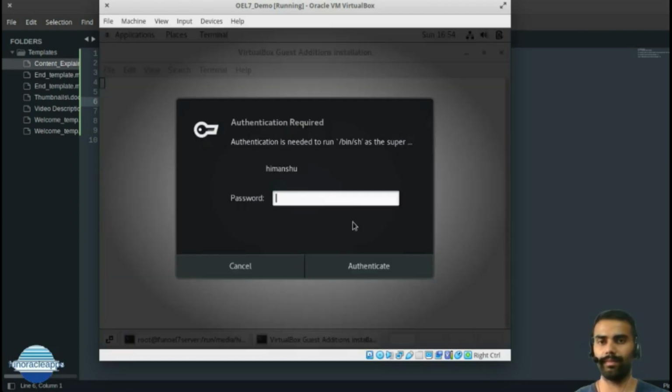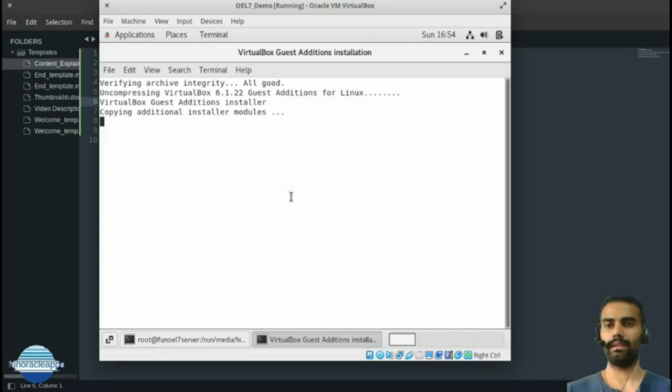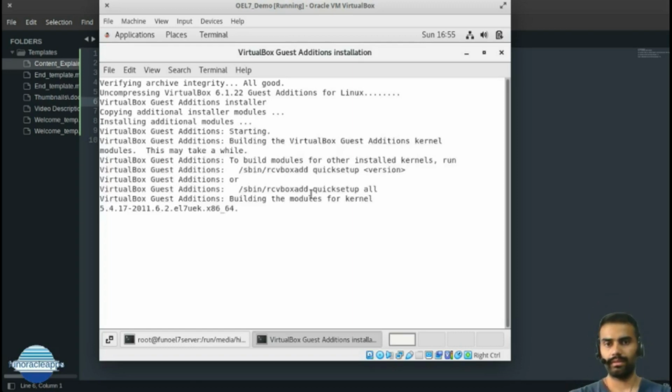So I will click run. It will ask me to authenticate, so I will hit enter. It will start installing the VirtualBox modules, so that the drivers related to your host system can also be used in your guest systems, or the VMs. Let it complete. It might take 5 to 10 minutes depending upon the software.